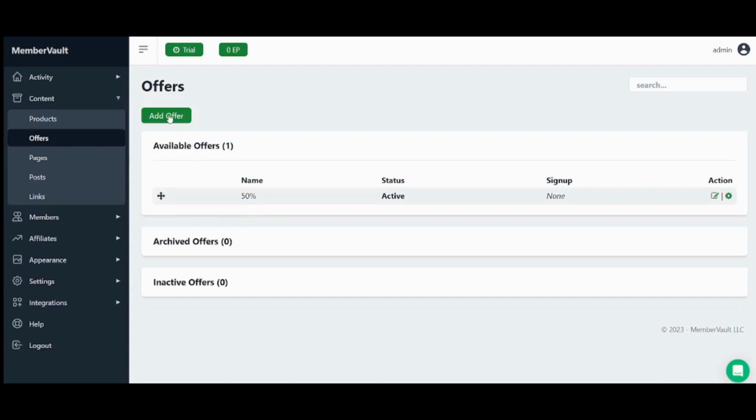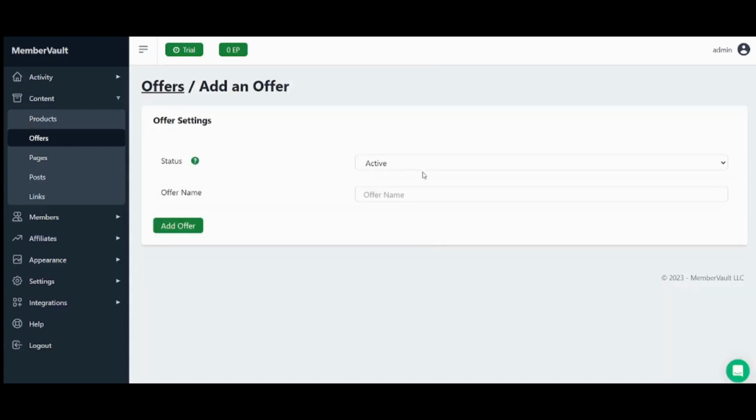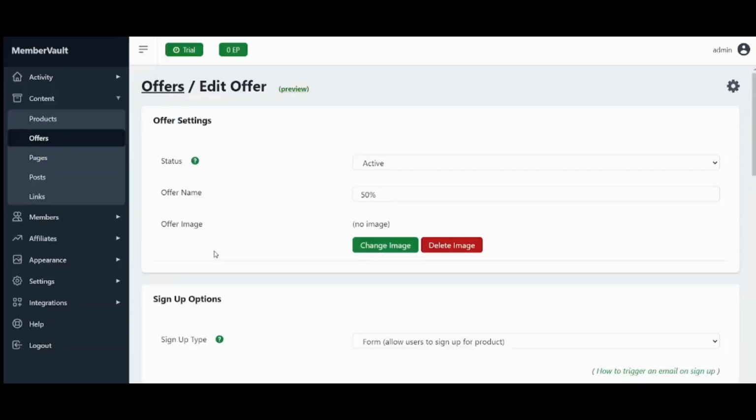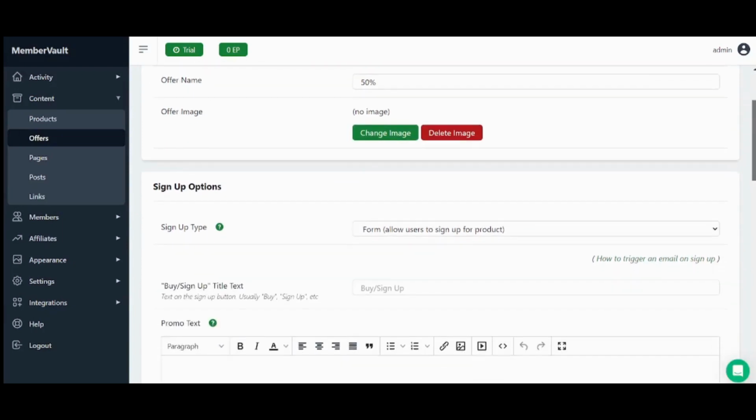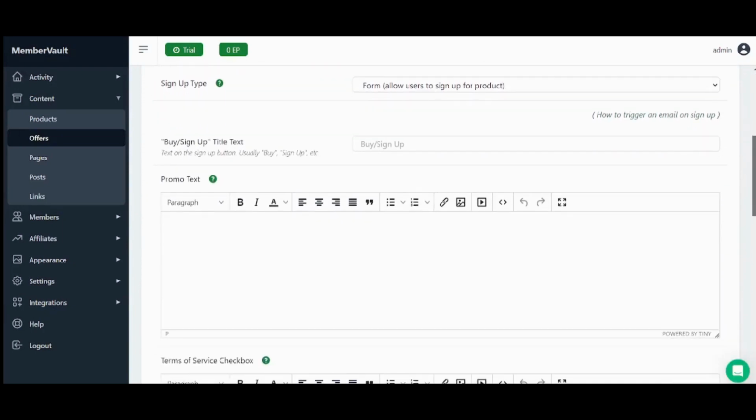Next, you can also add offers here. So here you can click on add offer, where you will choose the status and the offer name. And once you click on add offer, it will allow you to fill in additional information like offer image, sign up type, and promo text.